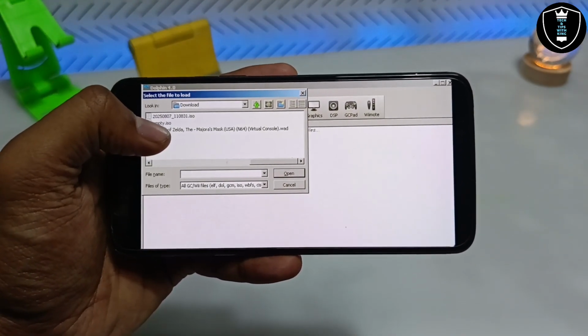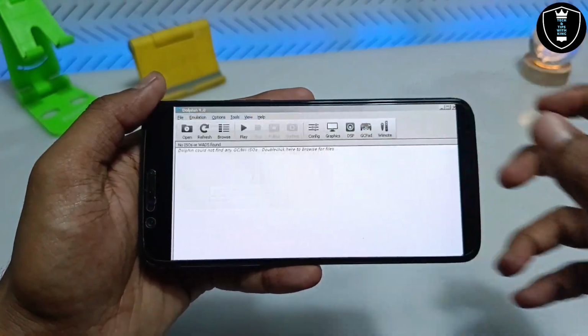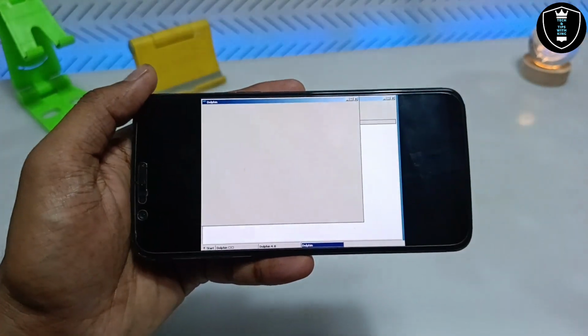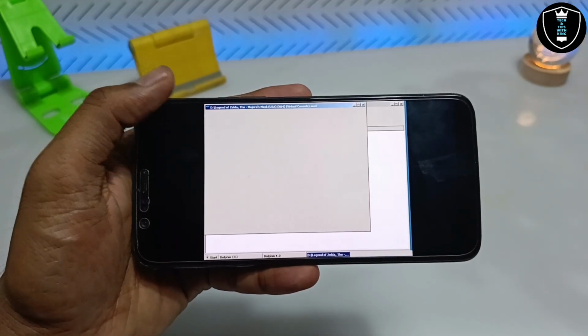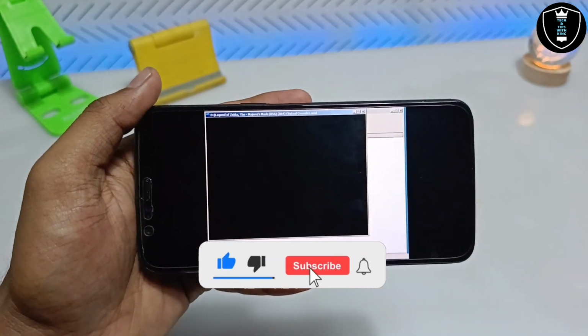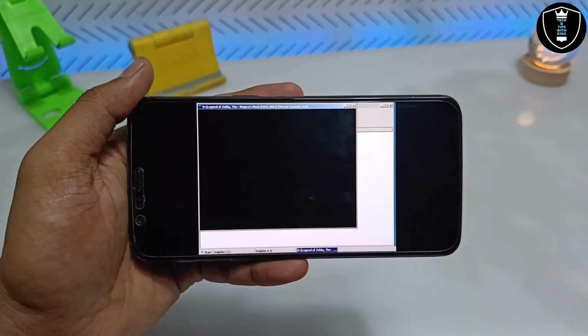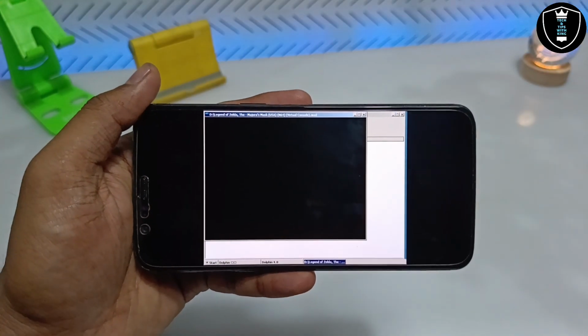So this is The Legend of Zelda. I have the game downloaded. Let me just click on Open. As you can see, the game has successfully opened over here. It is going to take some time, you have to wait.